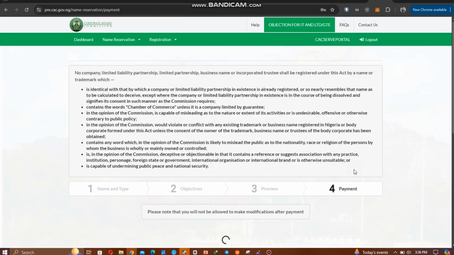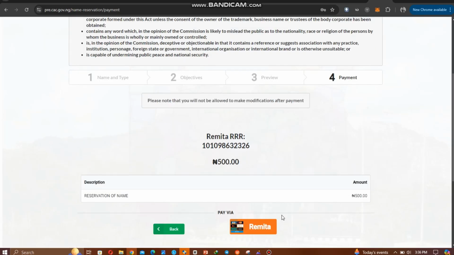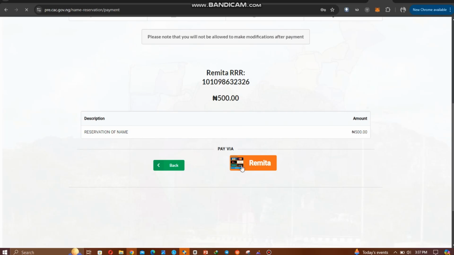So this is the preview stage. Then number 4 is the payment stage. You'll be redirected. Please copy out your RRR number. In case the payment didn't go through, you can just go back to the Remita portal and verify with your RRR, because you were debited. So look at it. The description is reservation of name and it's 500 naira. Please note you will not be allowed to make modification after payment. So make sure everything you typed in number 1 was correct.